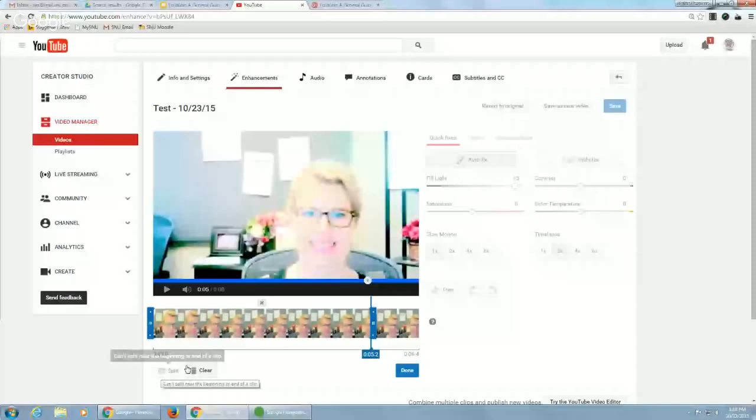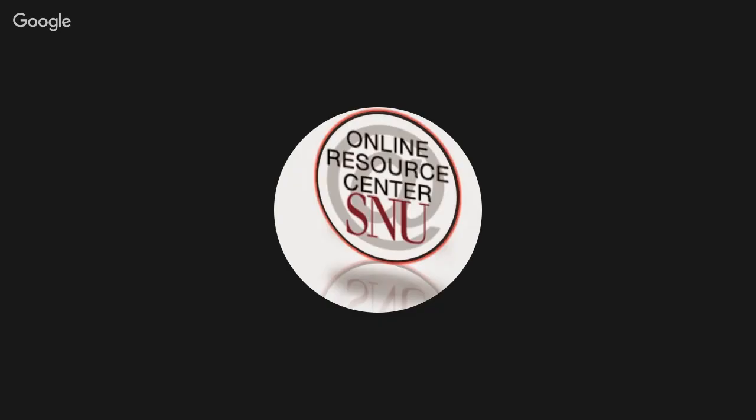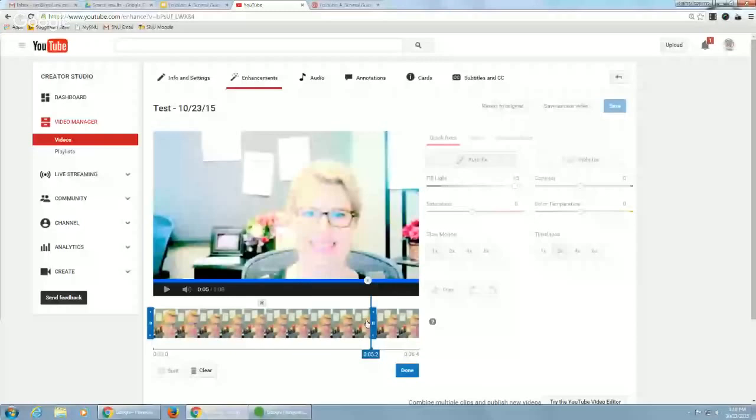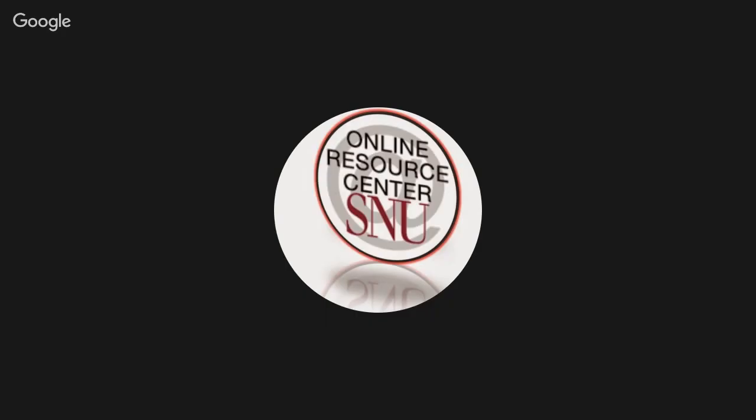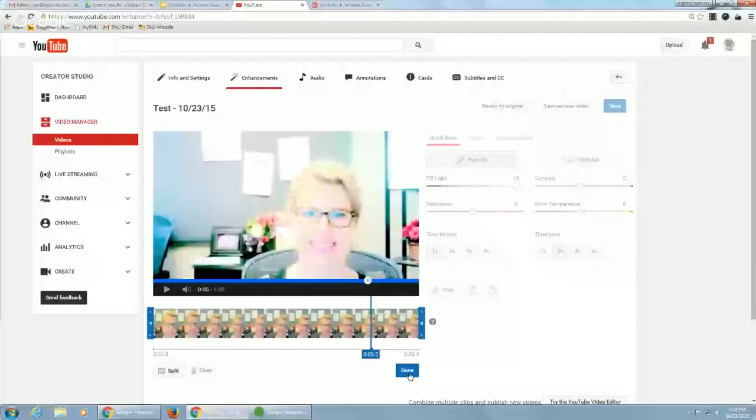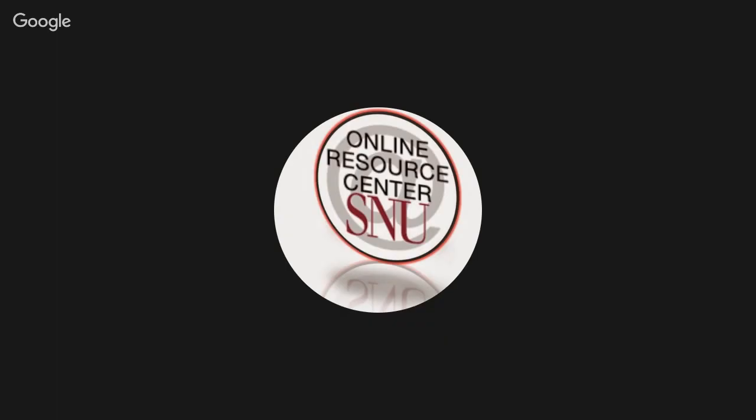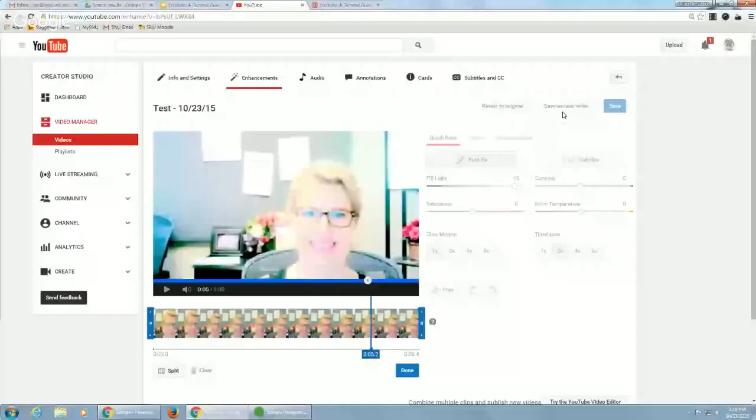I know that sounds kind of confusing, but I've hit split once, and what it did here is it took this as the beginning of my split, and this is the end of my split, so if I hit this X right here, it would take out all of that. But the good news is you can always hit clear, unless you've already hit done and save. Then you're just kind of up a creek. Well, actually not completely, because there's this great button up here that says save as a new video. So you could save whatever you're editing as a new video, and you would still have your old video. So you don't totally lose it.